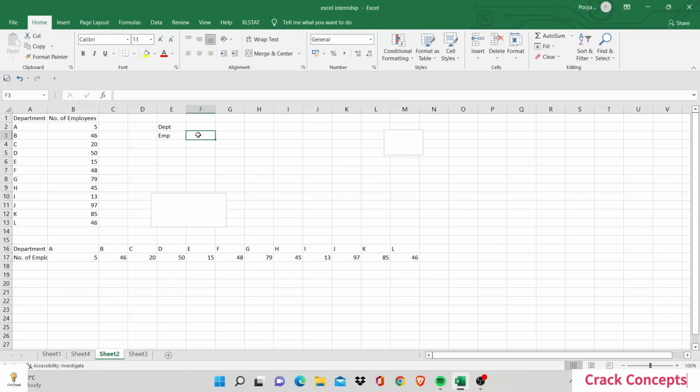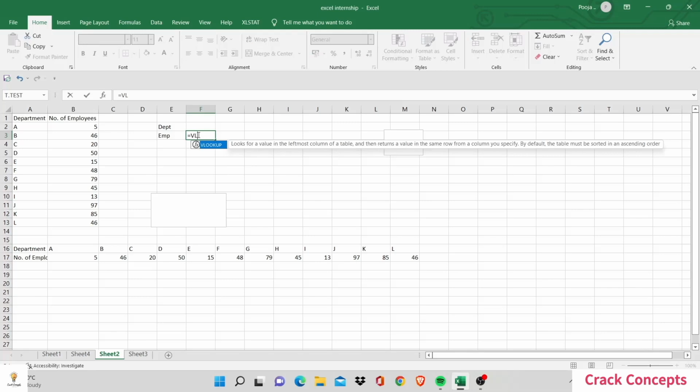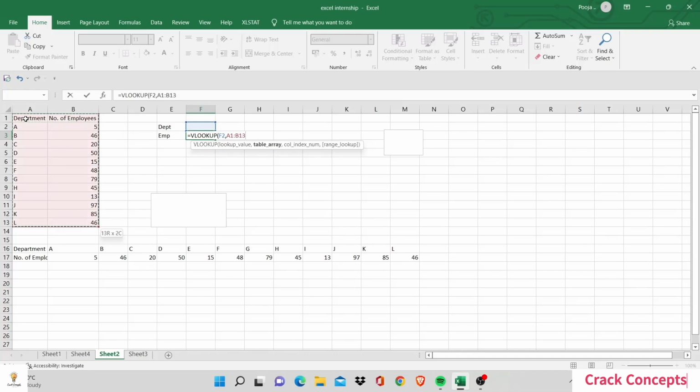So let's first type in the formula. So we'll go ahead and type in VLOOKUP. And we need to write the lookup value. So I want it to look up the value in this column. Let's press comma. Then table array. Our table is this. Then column index number. So from which column in the table do you want your value to be displayed? Since I'll be giving department and expecting number of employees, I'll have to see 1, 2. So column number 2. And then the range lookup.